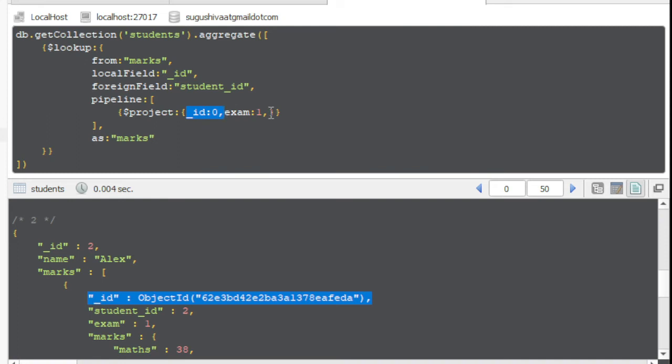Other things, we have to mention which fields we want. We want exam 1, and we want marks. We want exam as well as we want marks. So this _id field will be automatically included. That's why we put 0.